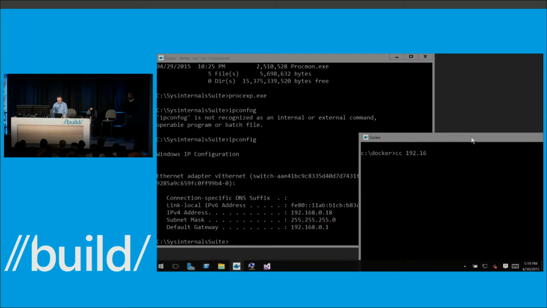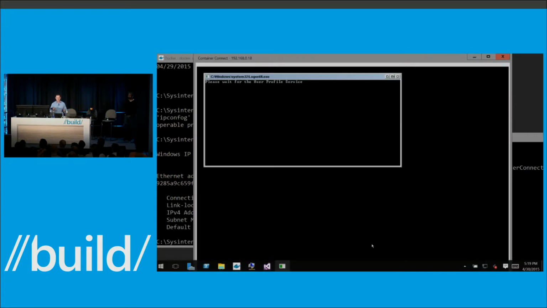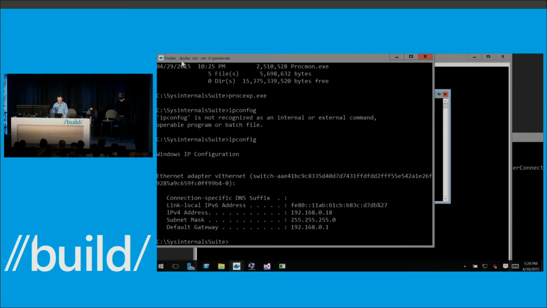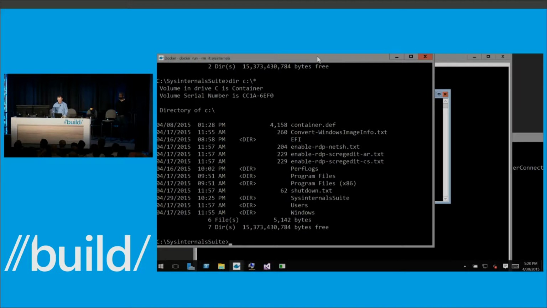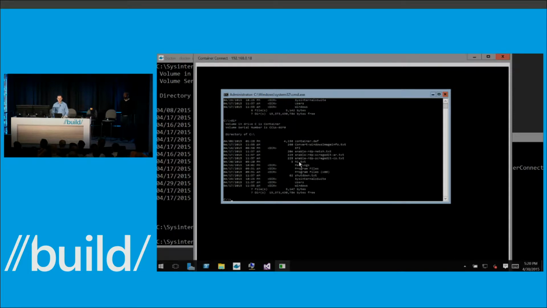For those of you who don't know, you can actually TS into a container. I wrote a little tool to help me with this. It's just a wrapper around RDP, but I can actually terminal serve into a container. And I'll prove it. I'm in a container. This is the container. So if I do a dir, same stuff, right? If I make a new file in here, so let's say echo foo to c:/hi.txt, go over here, dir. There's my hi.txt, right?